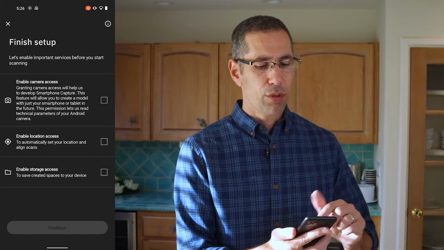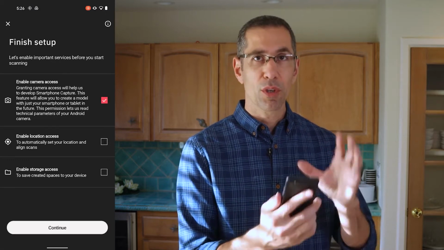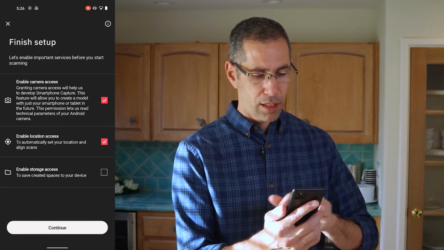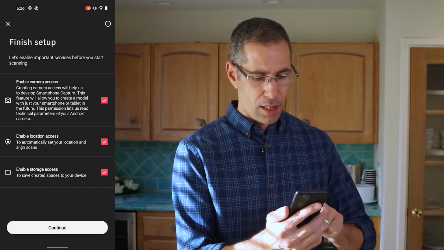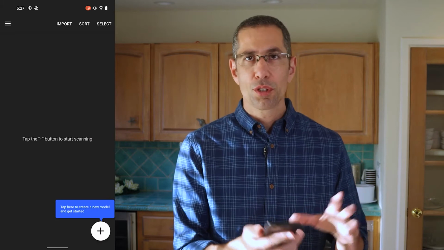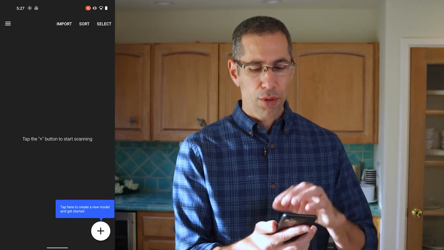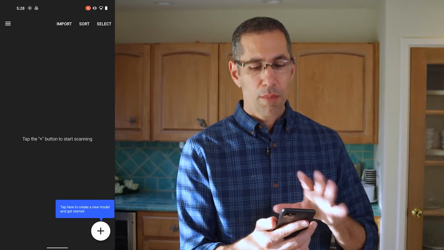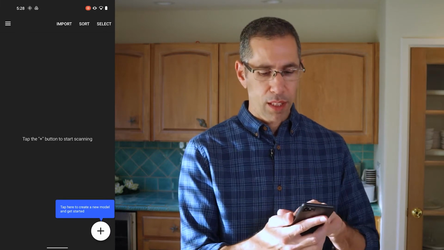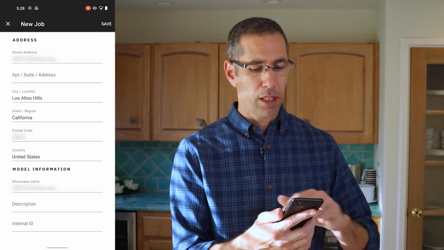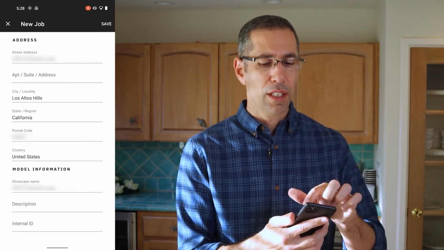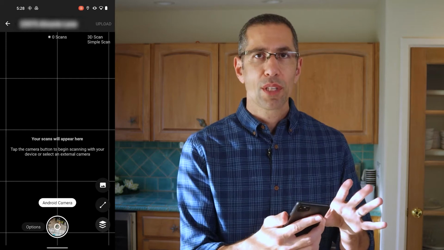And then of course, I want to enable the camera access because we are gonna be using the phone's camera, and enable location access as well as storage access, and then hit continue. Of course, at this point, you should feel totally free to go through all these little tooltips to kind of discover the application, but I'm just gonna go ahead and press the plus button down here to open up a new model. Because I've allowed location services, it fills in all the data, so I can just go ahead and hit save.